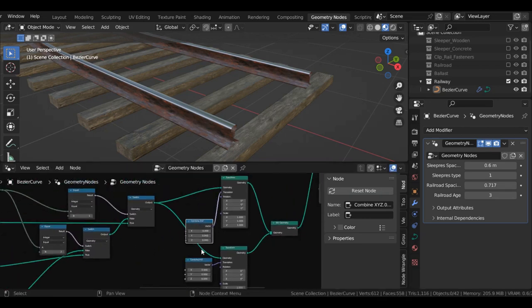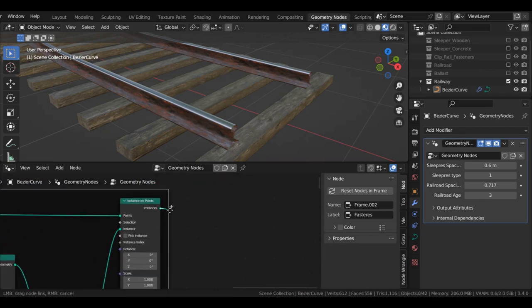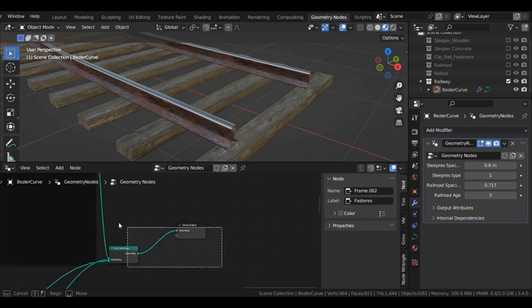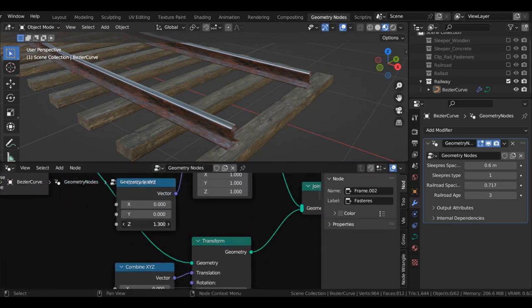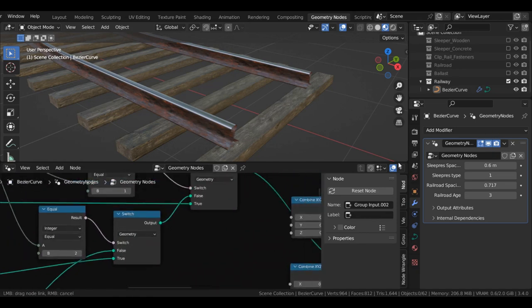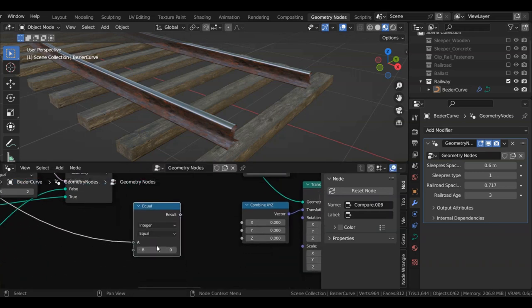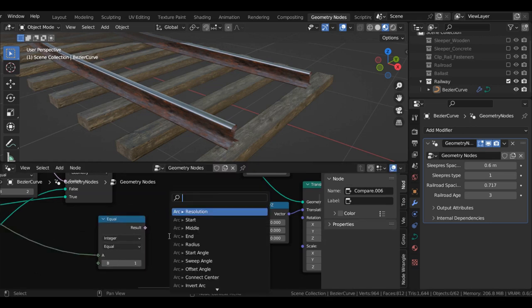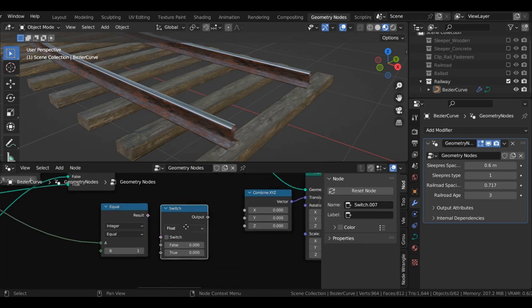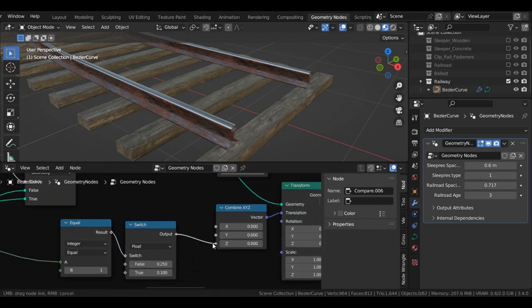And now we need to get the Y and the Z. Let's plug this in here so we can see the results. Now, as you can see, it is moving in here. The fastener's height depends on the slipper's type. If the slipper's type equal 1, so we compare equal 1 and switch. We need it to be float. So if slipper's type equal 1, the height will be 0.1, else it will be 0.25, and we plug it in DZ.